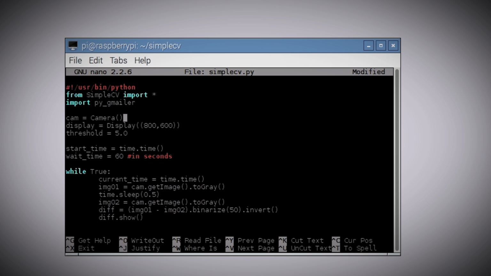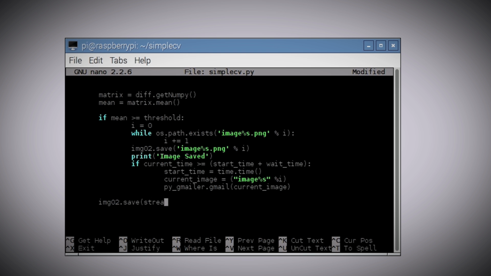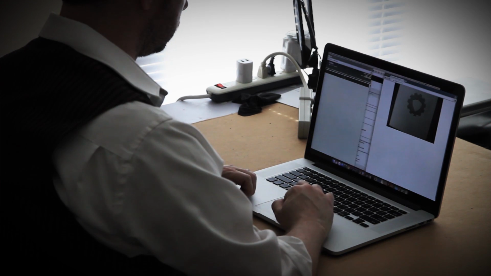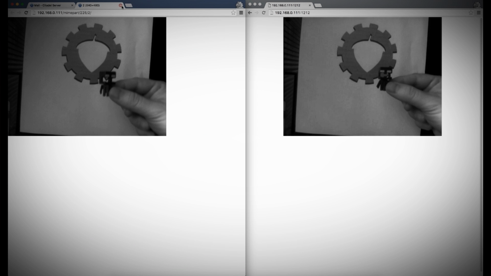Done. Finally, turning this into a live webcam stream is actually really simple. Just make a JPEG streamer variable, and at the end of the while loop, save the image to the stream. Now from a different computer, I can remotely monitor the webcam and get email alerts whenever motion is detected.